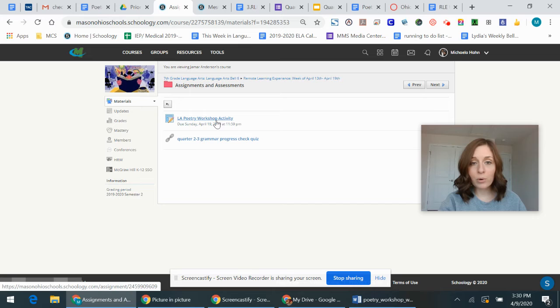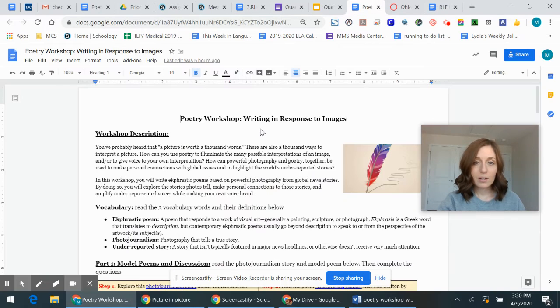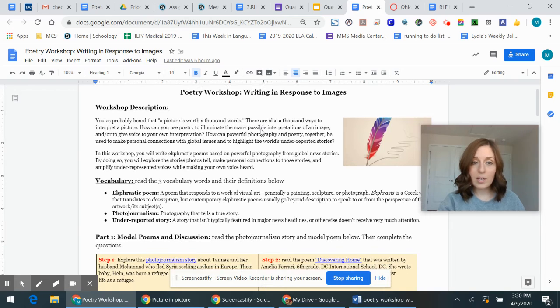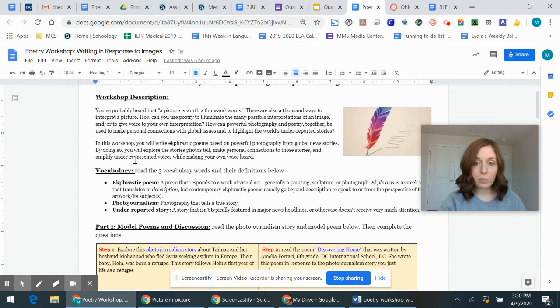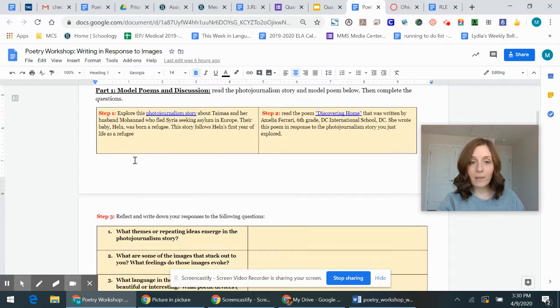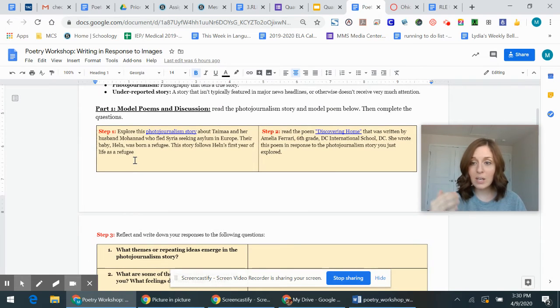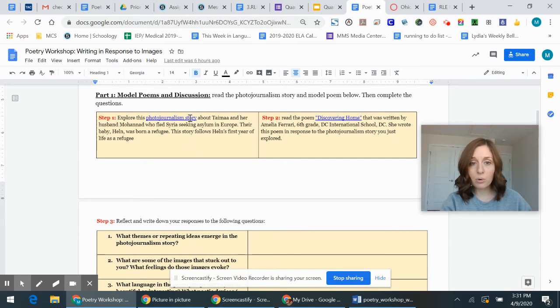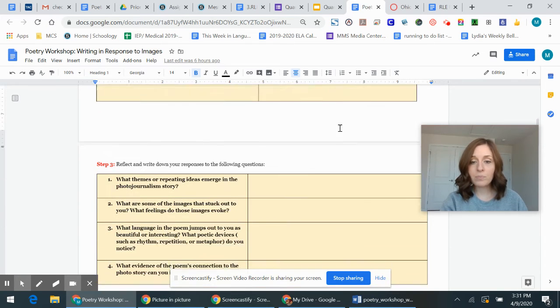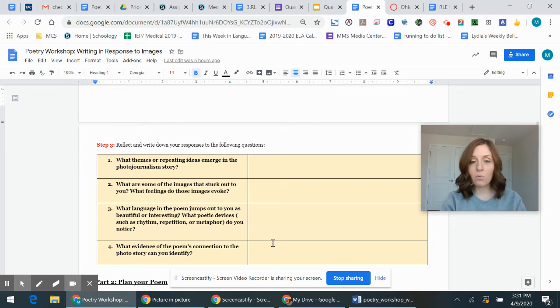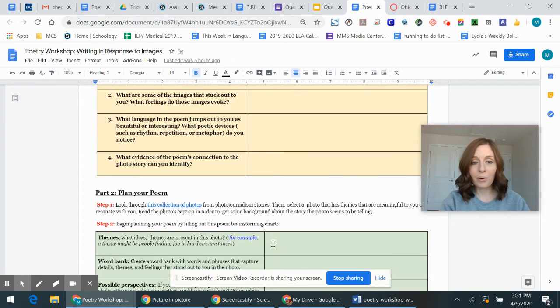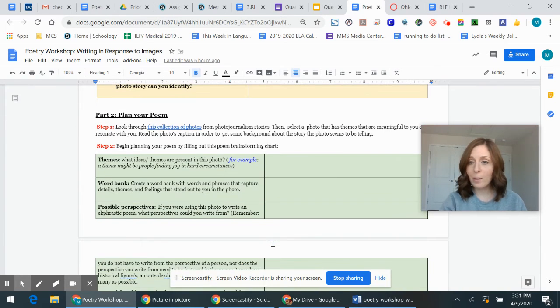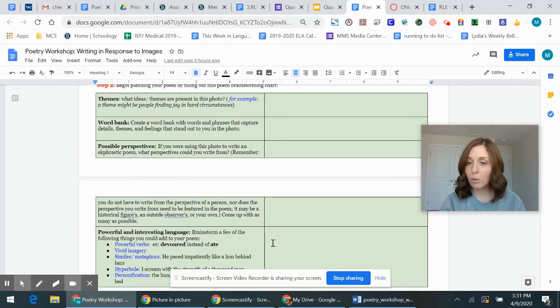Okay, so you're going to open up your poetry workshop activity, and it looks like this. All right, so it's broken down into part 1. So you're going to read the description, read the vocab words, and then complete part 1. And I suggest you do this like on Tuesday and then just stop. Okay, just part 1. So you're going to read a photojournalism story, read a poem, and then answer some questions. All right, then on Wednesday or on Thursday, you're going to open up part 2. Here's where you're going to brainstorm your own poem. So there's some categories that you have to fill out as you brainstorm your poem.